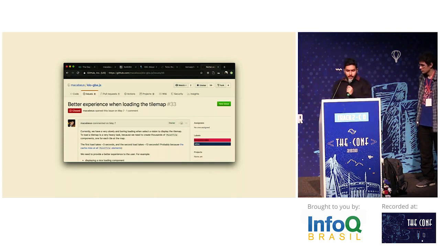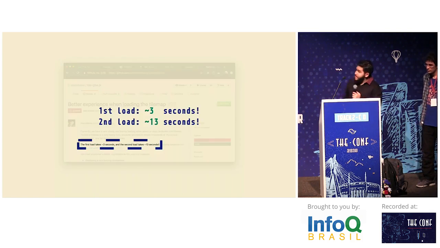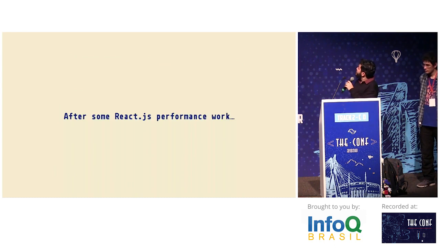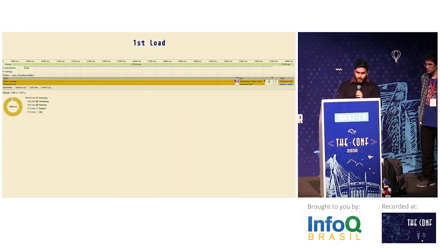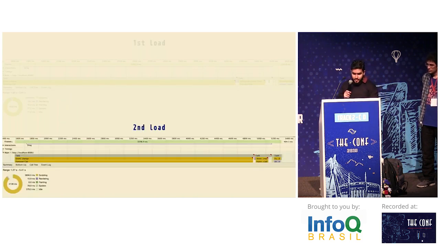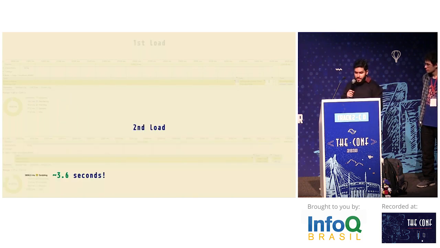and there's this GitHub issue that was our first perf issue. To summarize it, the first load was taking 3 seconds, and the other loads were taking 13 seconds. And no, this is unbelievable. It can't just work. And then we did some React.js performance work, and we went to 1.8 seconds, and the second load was taking 3.6.